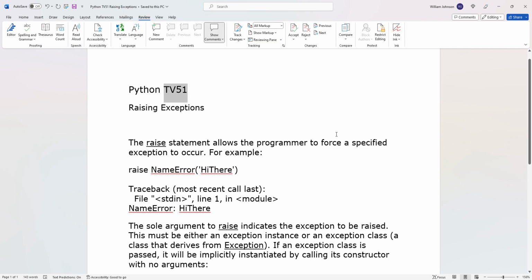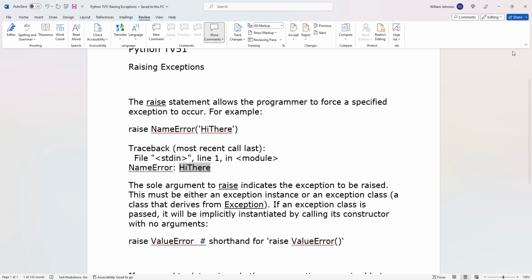Python TV51. Raising exceptions. The raise statement allows the programmer to force a specified exception to occur. For example, raise NameError('Hi there'). Traceback, most recent call last. File "<stdin>", line 1, in <module>. NameError: Hi there. All right, you see that? See how that works? The raise. Then here, remember the hierarchy? All the different types? You use that error, and then here's your little message. Remember how at the end it had a little message? Well, now you get to write whatever you want. Yeah. All right, let's keep going.